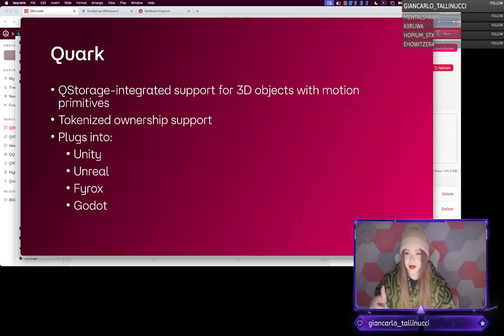Okay, and then the last thing I want to mention that will also be demonstrated today is Quark, and that is our SDK supporting integration with QStorage and token primitives to allow access to 3D assets that are schema-bound for basically any avatars, any worlds, any kind of objects that you interact with that have animations, following a couple of different standards, including FBX. These things plug into Unity, Unreal, Firefox, and Godot, or Godot. I always get them mixed up. But anyway, we're going to be launching our SDK along with these, and we're also going to do a demonstration of Quark near the end.